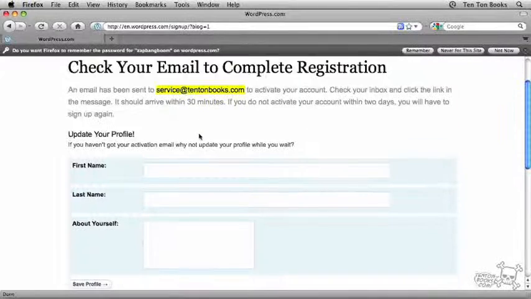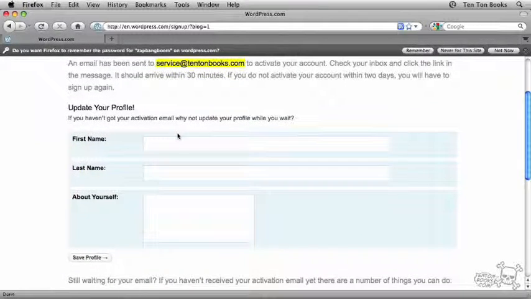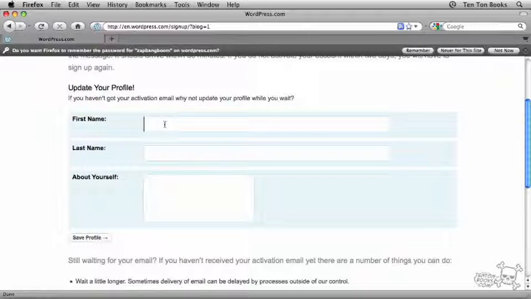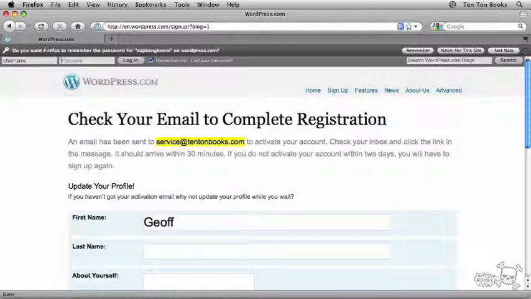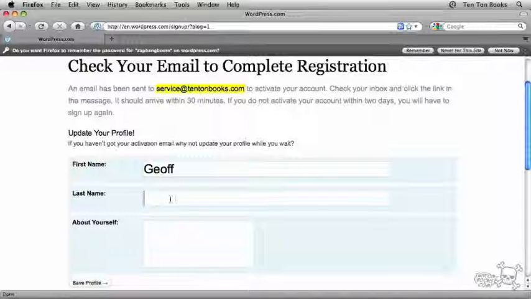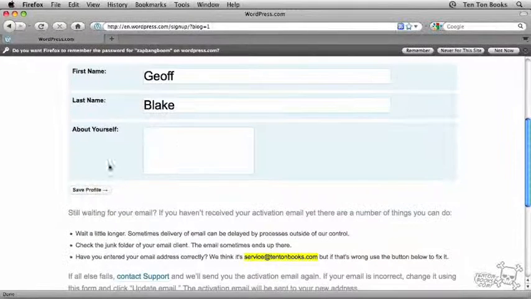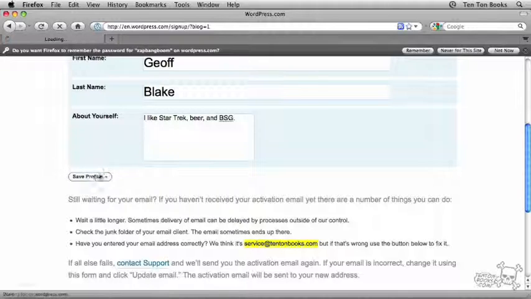So in the meantime, though, I'm not going to go and check my email just yet. But in the meantime, I'm going to finish my profile here. So first name is Jeff. Last name is Blake. About yourself: I like Star Trek, beer, and Battlestar Galactica. Well-rounded guy, huh? All right, I'm going to go save profile.